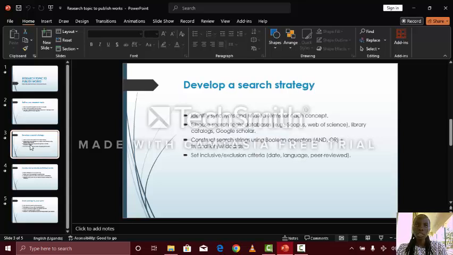Then develop a search strategy. In one of the previous videos, we got to know why we need a search strategy and how you can go about it. Identify synonyms and relevant related terms for each concept. Choose search tools and databases. You need to choose where you want to get your information from. We have Scopus, Web of Science, library catalogs, Google Scholar. All those are relevant tools that you can get your information from.